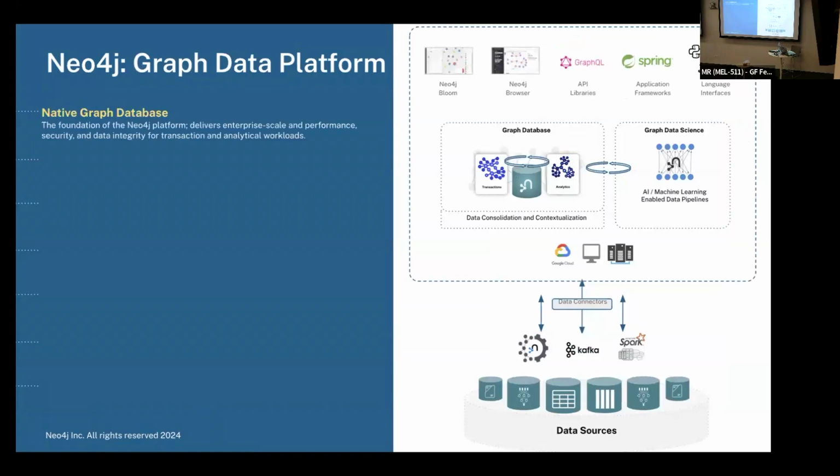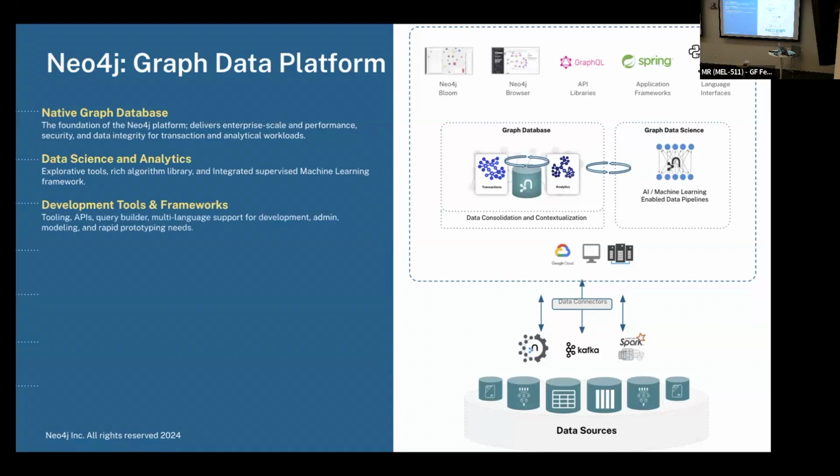Overall, summarizing what Neo4j is: it's not just a graph data platform, not just a native graph database, but we also have data science and analytics capabilities. There are a lot of development tools and frameworks. The first fact: Neo4j started off as an open source product way back in 2005, and we still have an open source offering for you. Mostly all of our tools, frameworks and libraries start off as open source projects and are then still maintained by a lot of open source maintainers out there.